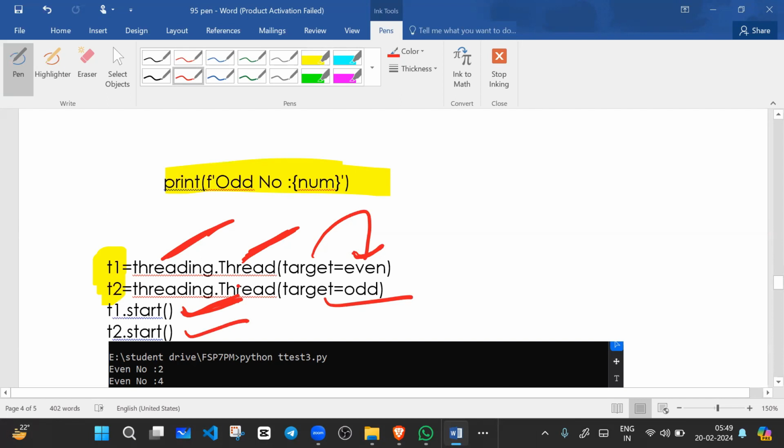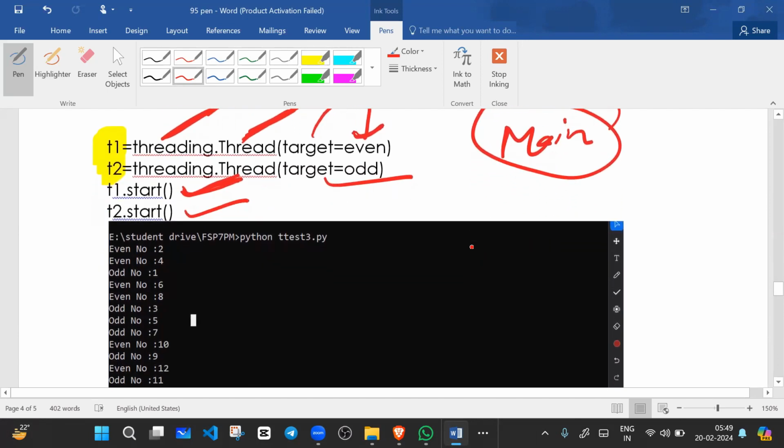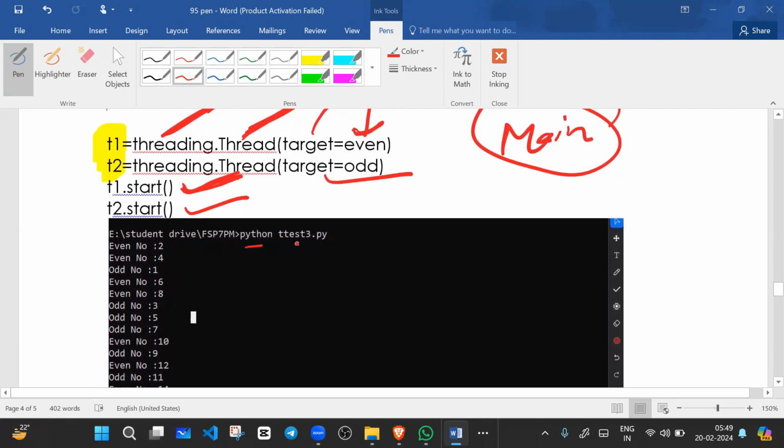What is the thread executed by PVM first? The main thread. And what is the thread name? Main thread. So it will execute like this. We write python test3.py. First it will execute what? Even number 2, even number 4, then odd number, then again even number, then odd number. It means these threads are executing in parallel. Simultaneously, PVM is executing both threads.